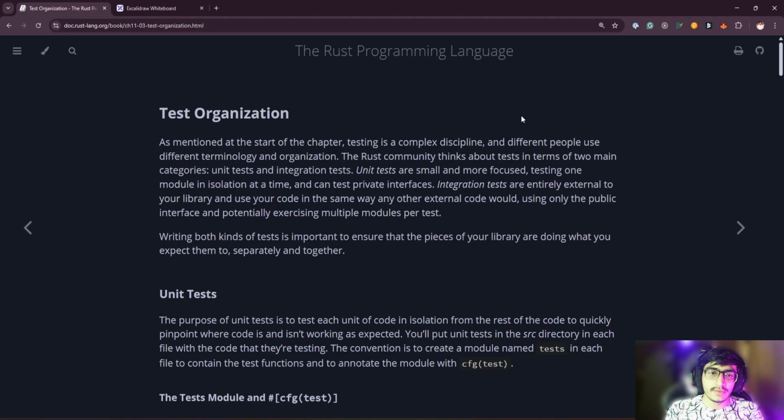Test organization. As mentioned at the start of the chapter, testing is a complex discipline and different people use different terminology and organization. The Rust community thinks about tests in terms of two main categories: unit tests and integration tests. Unit tests are small and more focused, testing one module in isolation at a time, and can test private interfaces.